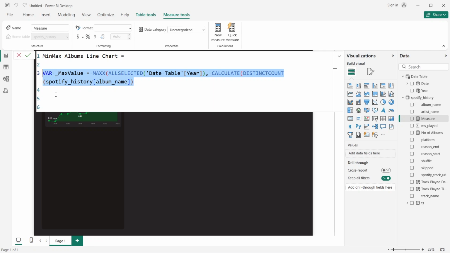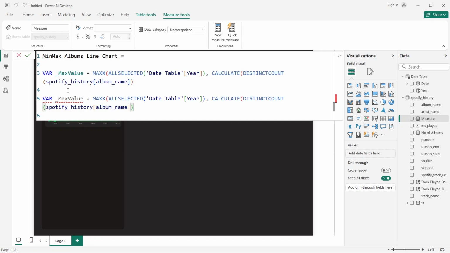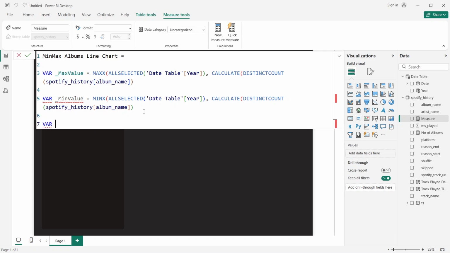The same function we will be using. I will just copy this and paste it over here. Just the variable will be what here? Min value. And instead of using MAXX, we will be using MINX. Okay. Same thing we will be using. This will give us the maximum value. This will give us the minimum value. Simple, right? One more variable I will write and I will name it current value.